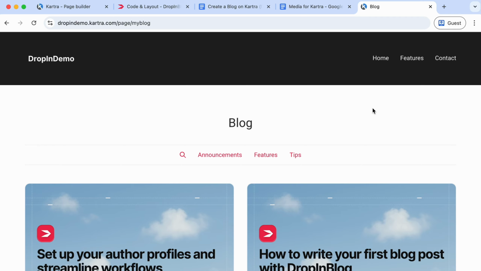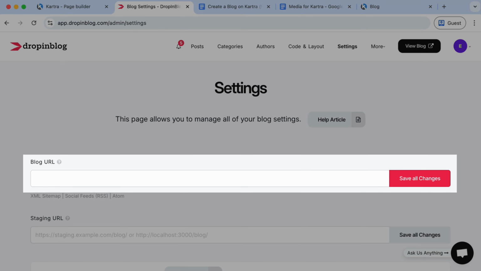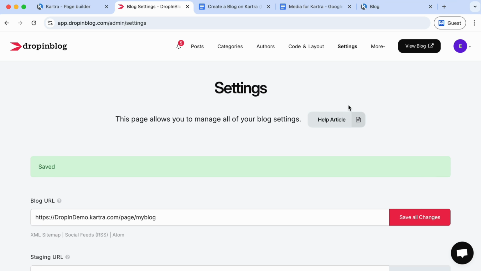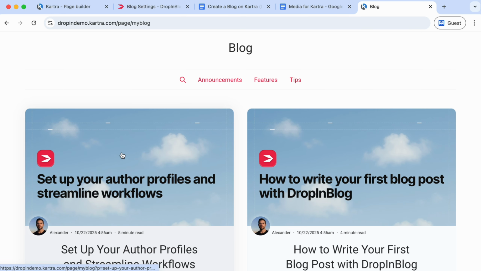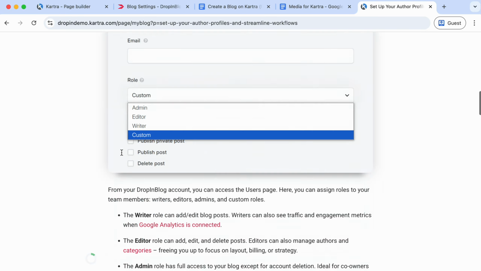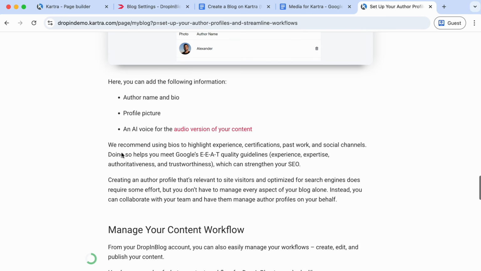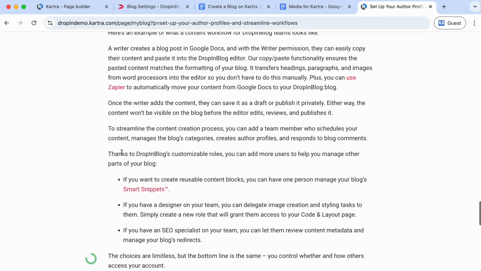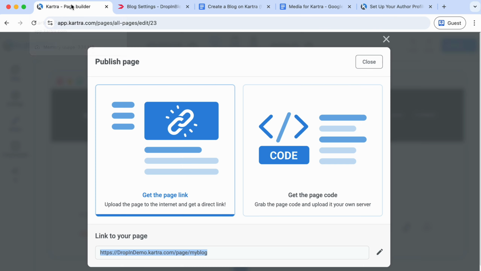Now let's connect our blog to Drop and Blog. In your Drop and Blog account settings page under blog URL, paste in your blog URL. Then click on Save All Changes. Great. When you go back to your blog page and hit refresh, and then click on one of the posts, you'll see that everything is working as it should. Everything that you publish on Drop and Blog will now automatically sync with your Kartra site, so no need to do anything twice. Now go back to your Kartra page editor.